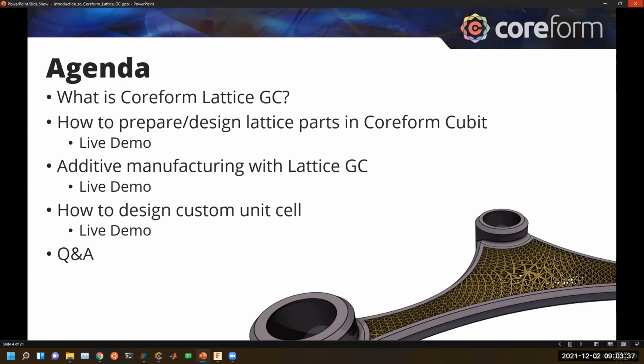We'll do a couple of demos on designing these lattice parts in Coreform Cubit using the new lattice or U-spline technology in Coreform Cubit. And then I'll show how to get the lattice information out of Cubit so you can use it for additive manufacturing, and also how to design a custom unit cell in Coreform Cubit. And then we'll have some time for Q&A.